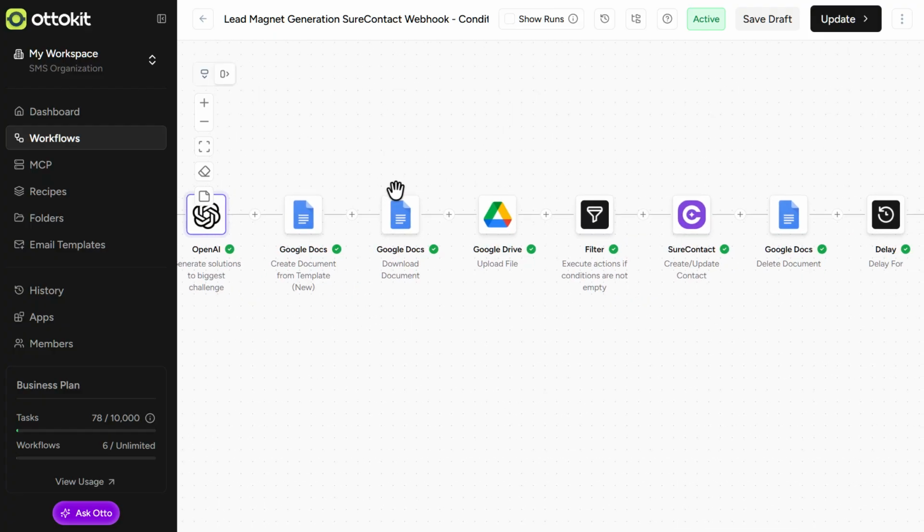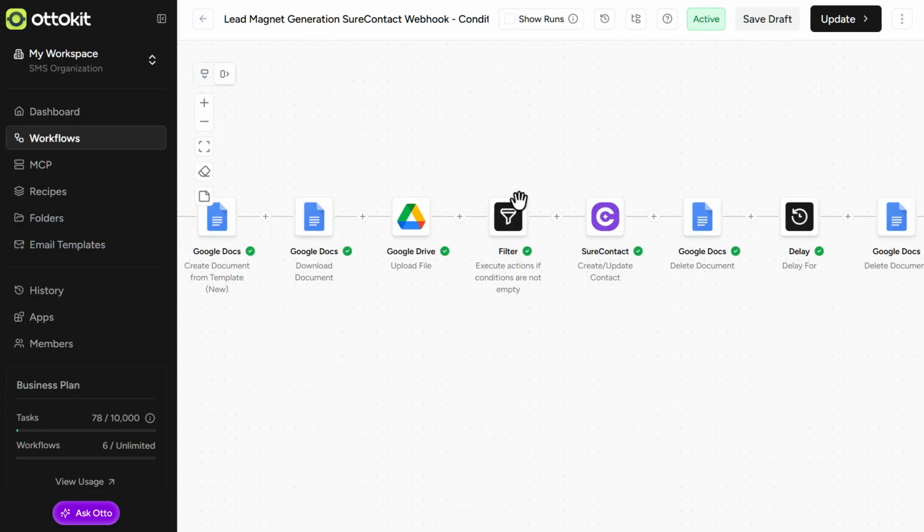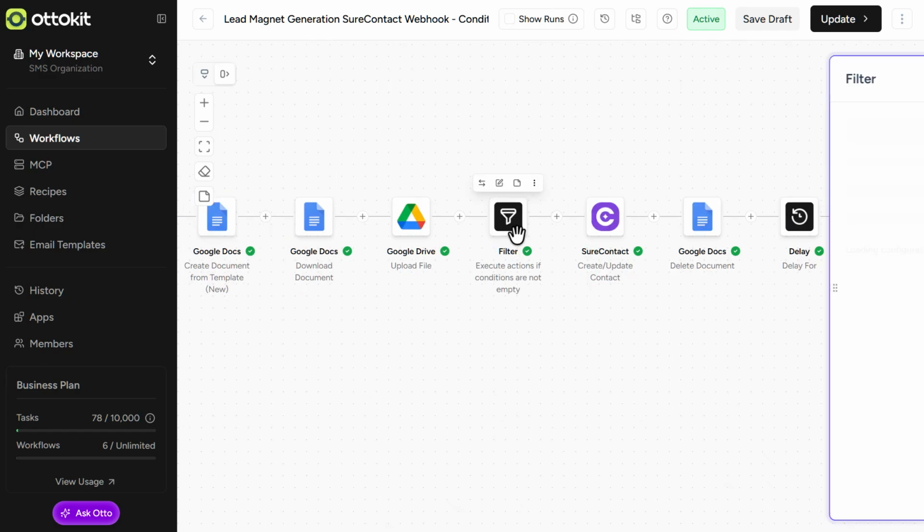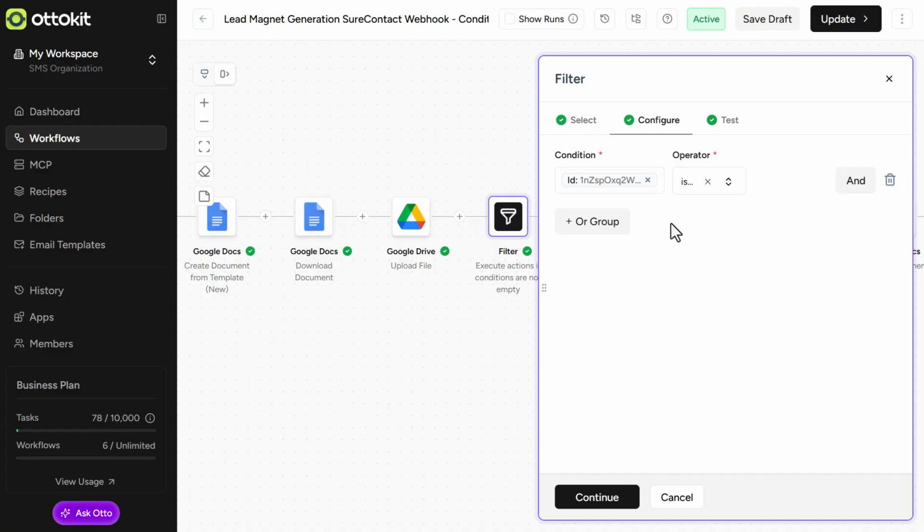that's been created for us. And then we're going to upload the PDF of that to Google Drive, and it's in a shared folder so that it's publicly accessible. So when we send the link out via our email, it will be received. And then we have this little filter here, and the filter is checking whether or not the PDF ID that's been generated is not empty.